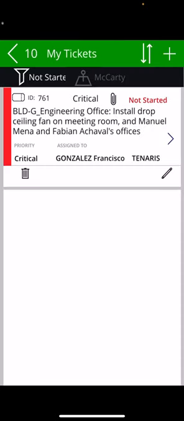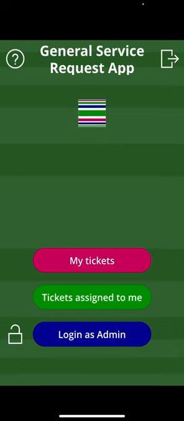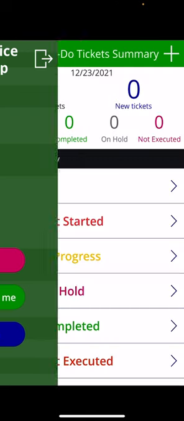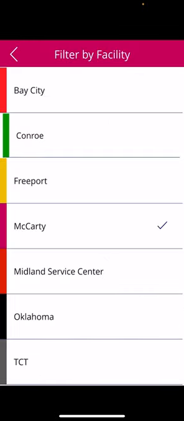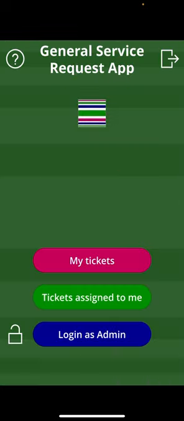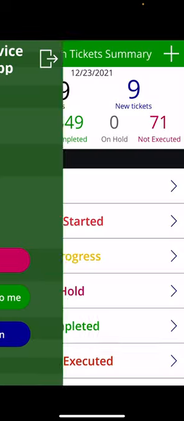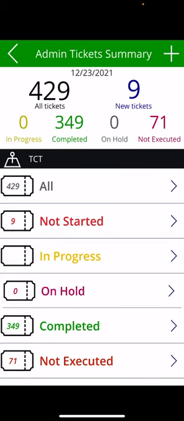So let's say I want to open, if I have any ticket assigned to me, let's go to the second menu. And in this case, I don't have any. So let's suppose I want to change to TCT and I don't have any either. So let's go and enter as an admin. And in this case, I'm going to see all the TCT tickets because I'm logged in as an admin.